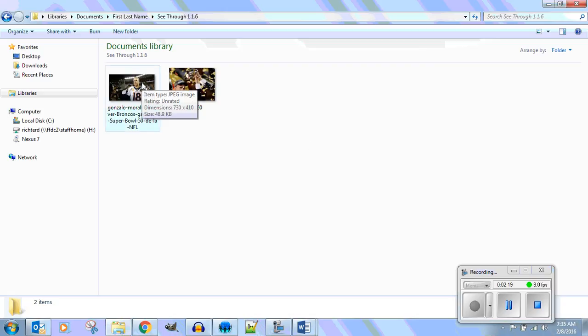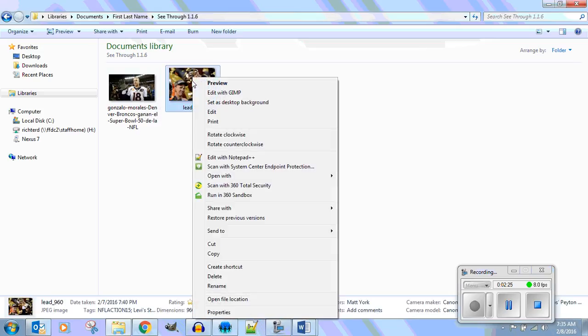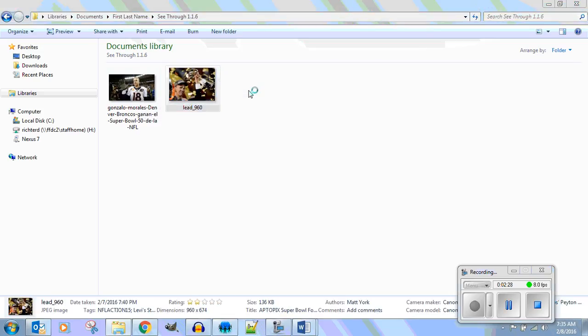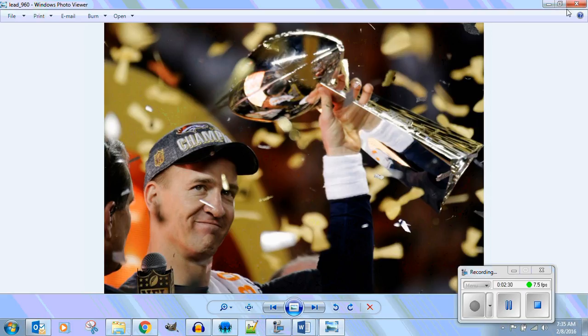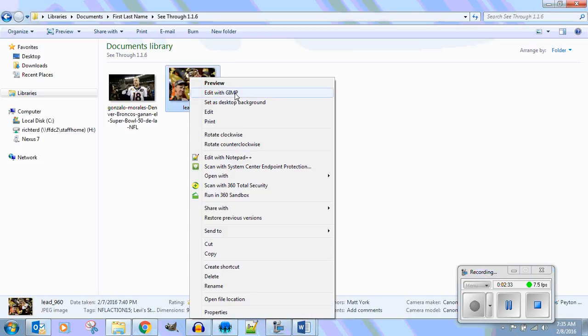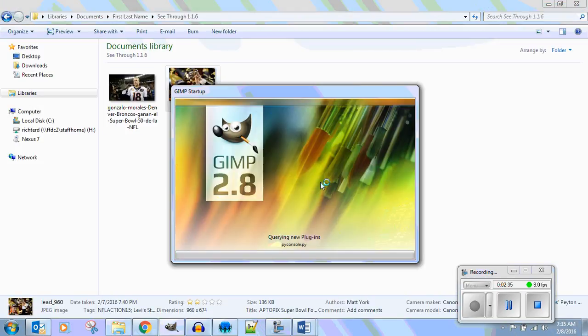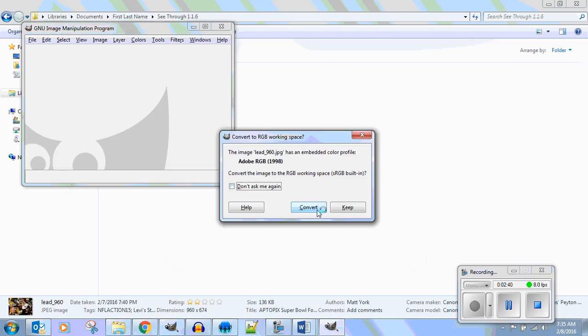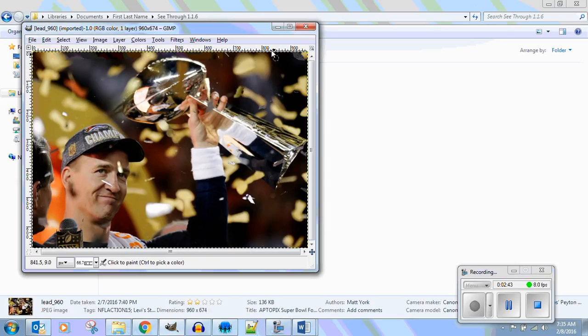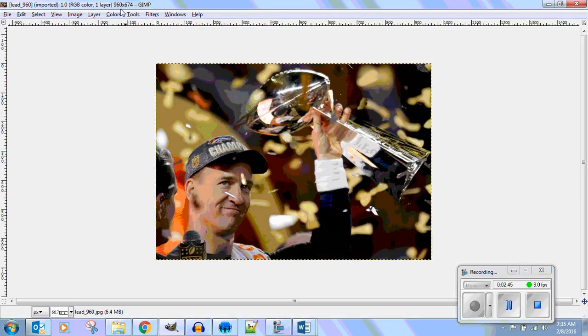Now I'm going to navigate back to my folder. First name, last name. And here they are. So I'm going to look at how many pixels these are so we can talk about how much memory these are taking up. So if I click on this and edit with Gimp, we're going to see how big this is. That's wrong. That opened it up with Paint. You want to open it up with Gimp. Let Gimp start up. And here's that image. This image is 960 by 674 pixels. Okay?